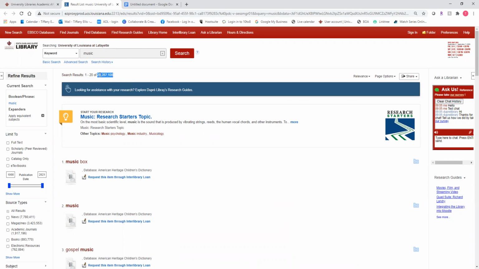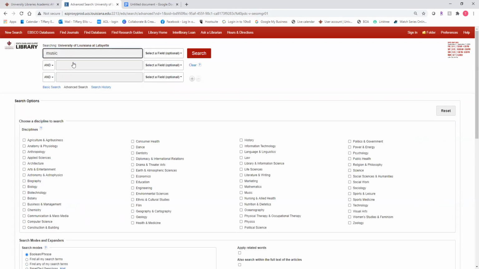But there are a few ways that you can help narrow down your search results and make this number a little bit more manageable. The first thing that we want to do is we have to think about, what are we writing about? Are we just writing about music? What specifically are we talking about with music? So for today, let us say that I'm talking about music education for infants. So if you see right under where it says keyword, you click on the word advanced search. This will help you place more keywords in your search field.